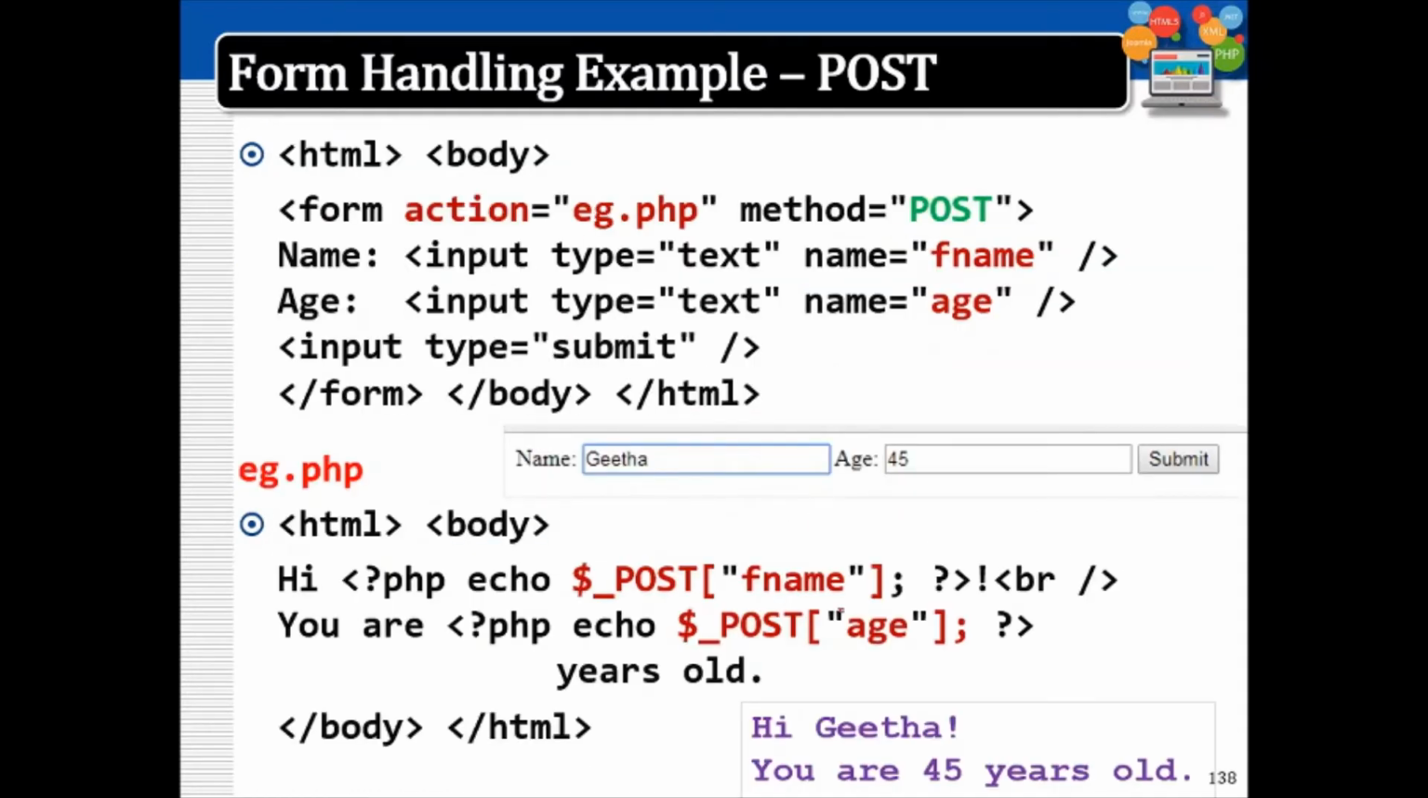The same example repeated using post method. The only change here is that the method is post. So how will you access it? Using the super global $_POST. Remaining all the things are the same. The fname is the first key and age is the second key. So here also action is example.php which passes the control to the PHP file at the server.